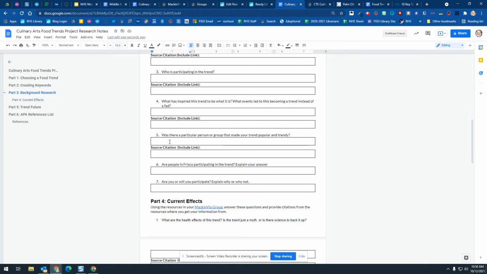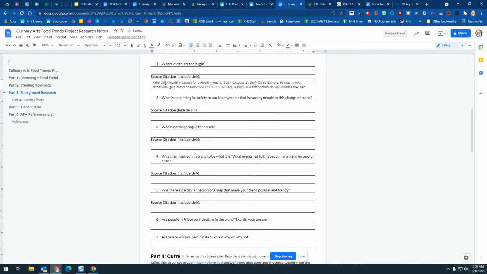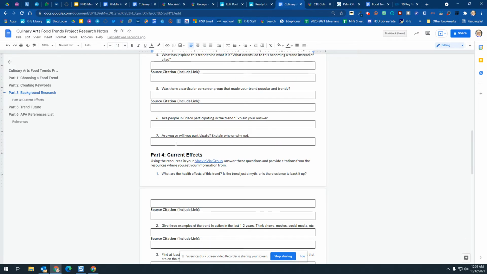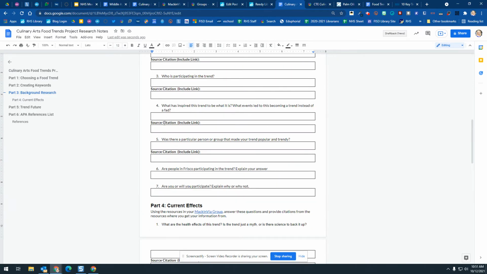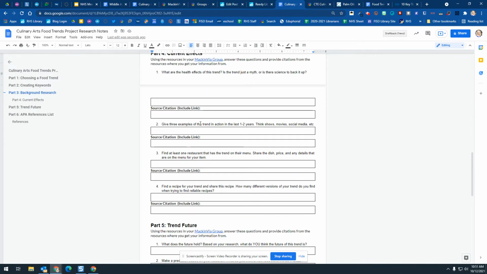You're going to answer these questions. Let's say you find that this source has an answer to this question. You would put that citation right in here and then type in your answer here. As you go through and find the answers, you'll notice some of these questions are going to require a source citation because they're expecting you to get this information from a source. But some of these questions are just your own answers.